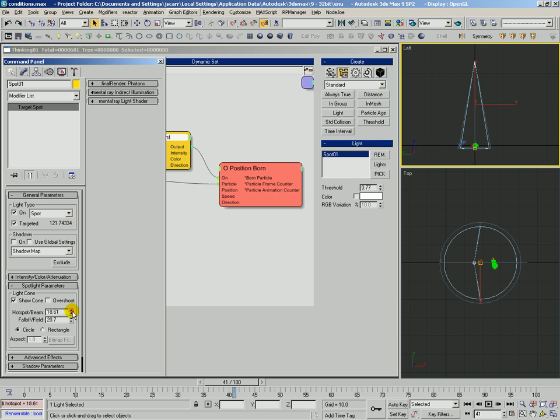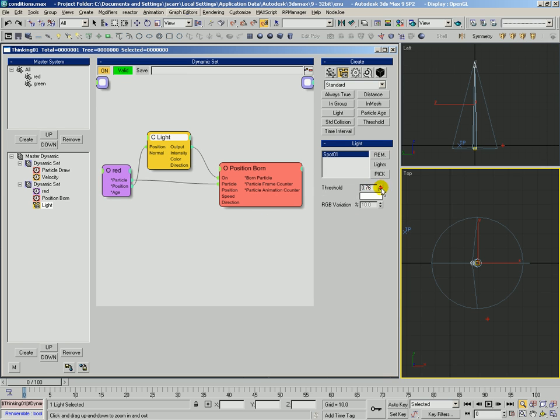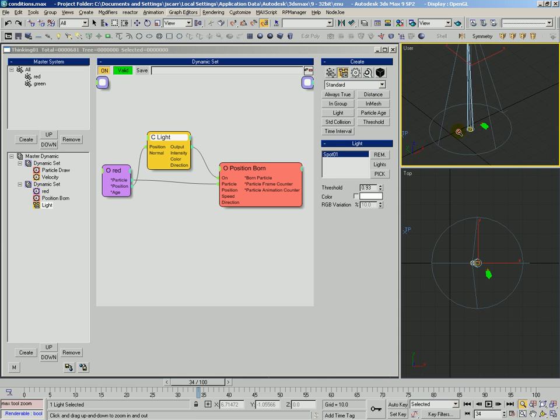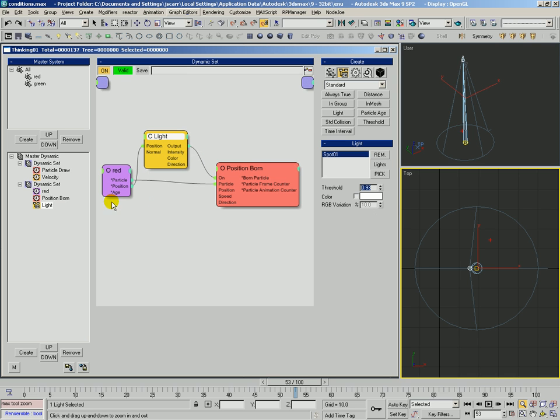And let's change the spotlight parameters. Let's decrease its hotspot beam and increase the fall-off field. And let's crank this up quite high. So the threshold has to be really strong in order to birth particles. You can see as it comes closer and closer, finally it reaches the point where this particle's position is receiving at least 0.93 value from the light intensity. And then once it's outside of that range, no longer receiving it, then it's no longer going to be outputting a true. Let's kind of skip ahead.